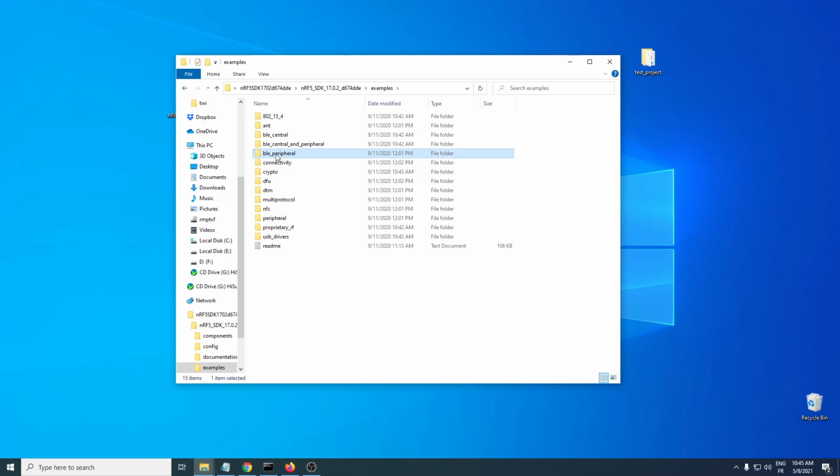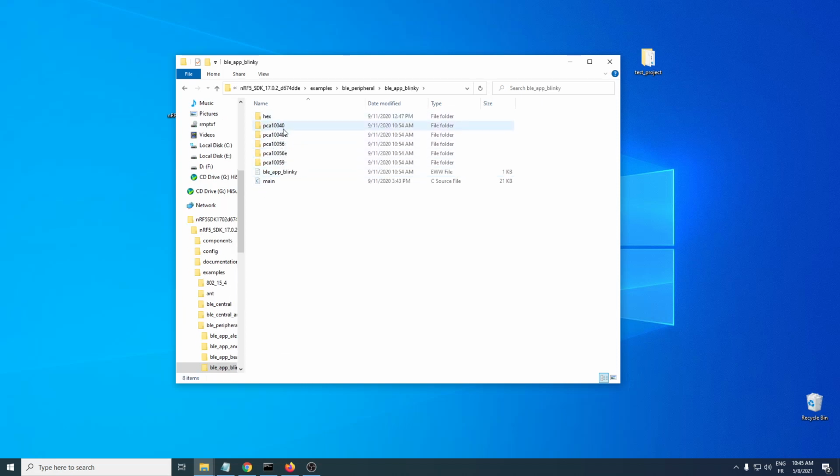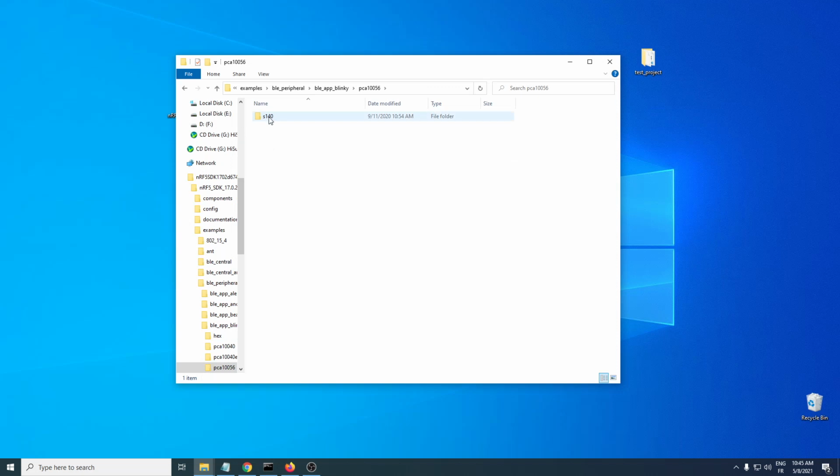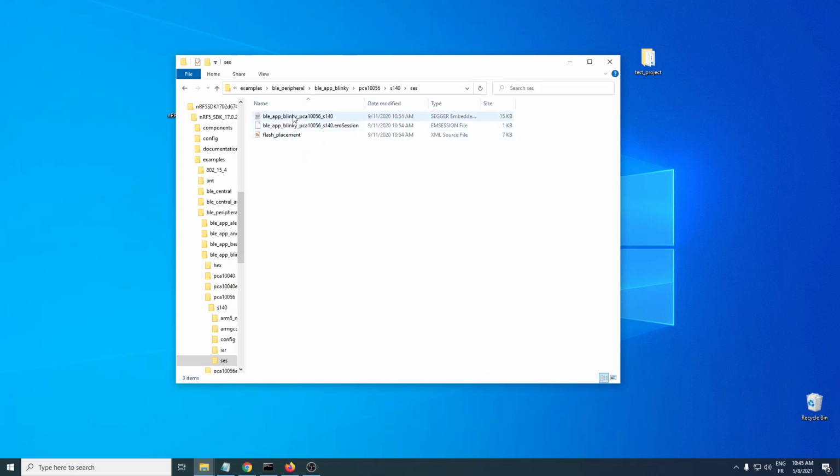For example, if we go to the BLE peripheral for the blinky, you're gonna need to create all these files. For example, if you wanted to create the application for the PCA10056, this is for the nRF52 developer kit, which is the nRF52 SoC, you're gonna need to create this folder here. Then for the Segger, you're gonna need to create also these files here.